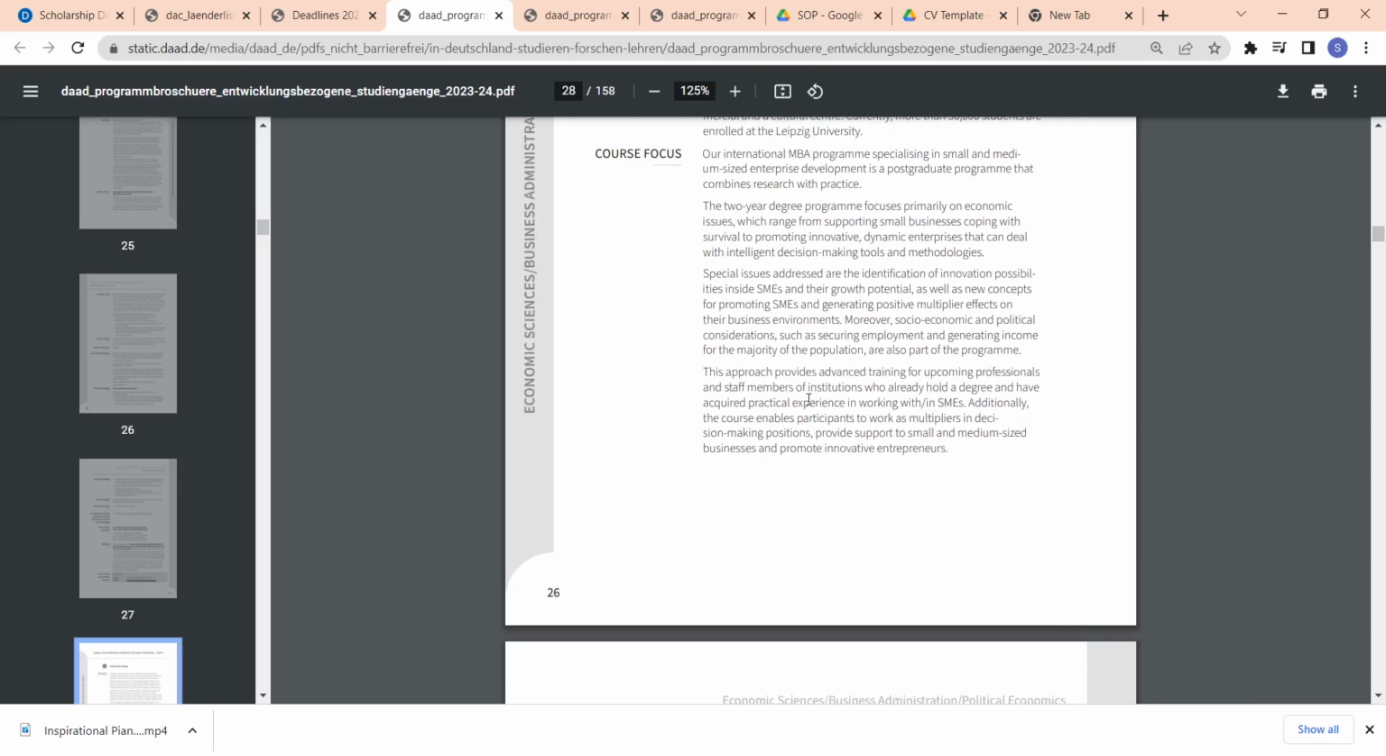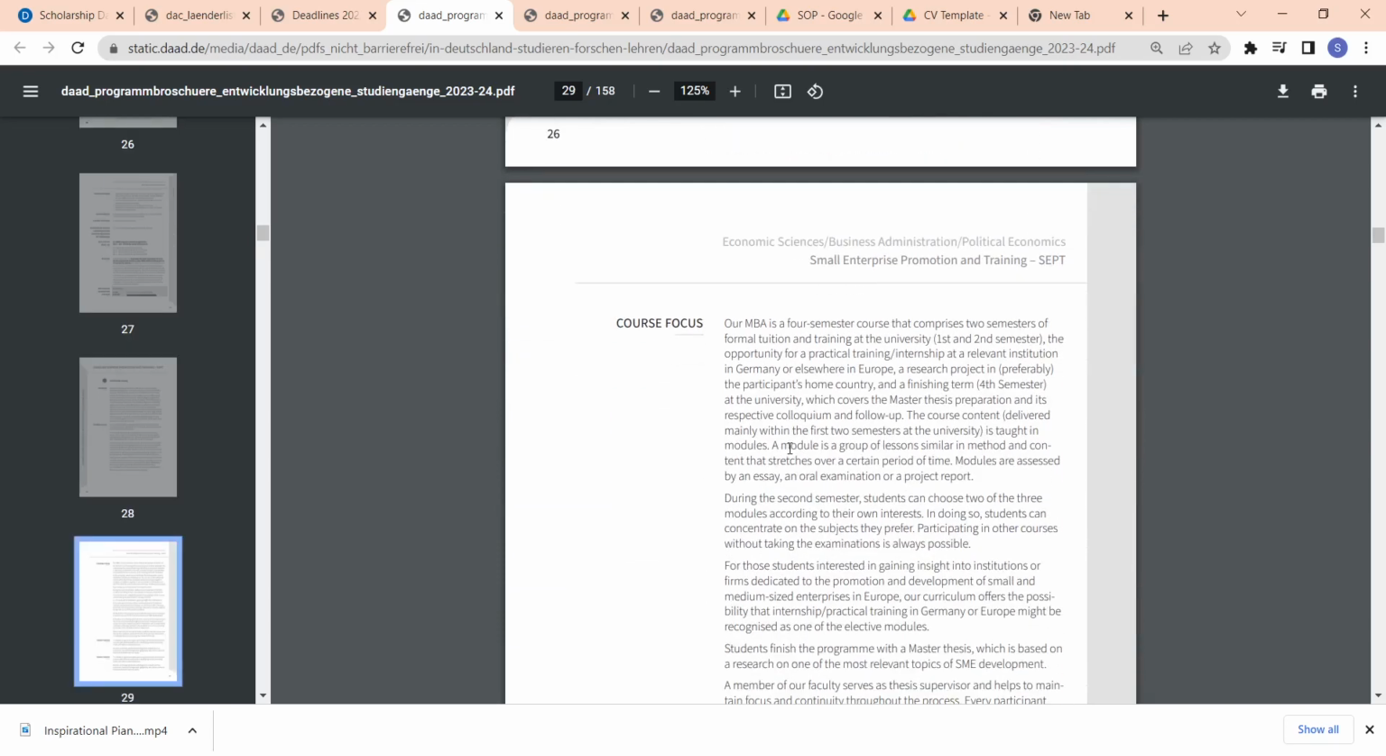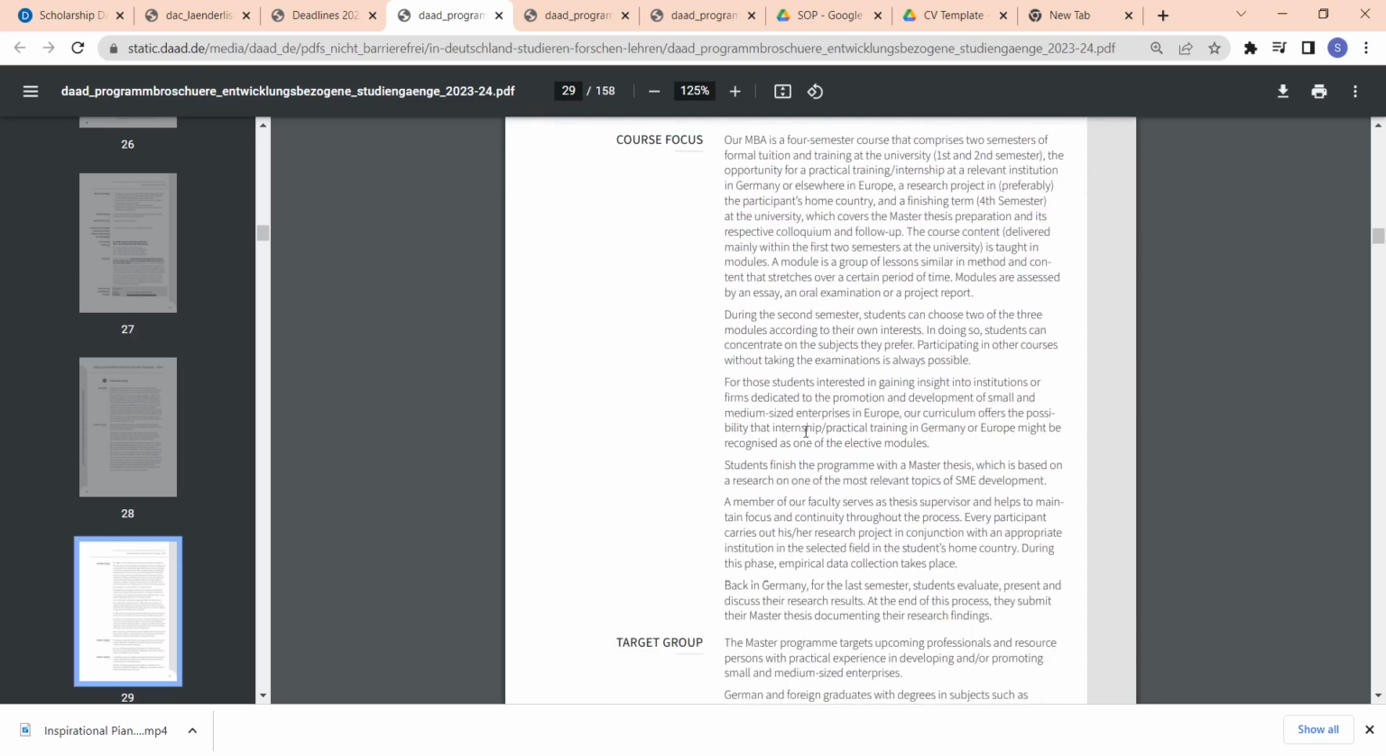Also, just to give you a heads up, if you are accepted into this program, these are the things you get to learn. So you should be prepared that these are the things I'm going to learn, and all the challenges I'm currently facing, probably at work now, or some research topics that I already have a focus on, I can address through this program that I'm applying to. So under this course focus, you need to really understand what the program will afford you. They are also part of the courses: during the second semester, students can choose two of the three modules according to their own interest.